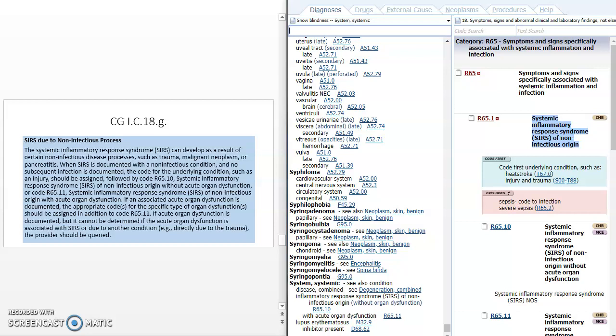This is Coding Guideline 1C18G, and it's found in ICD-10-CM Chapter 18. It is SIRS due to non-infectious process. So systemic inflammatory response syndrome, or SIRS, is something that can develop as a result of certain non-infectious disease processes. And these might include trauma, malignant neoplasm, pancreatitis.